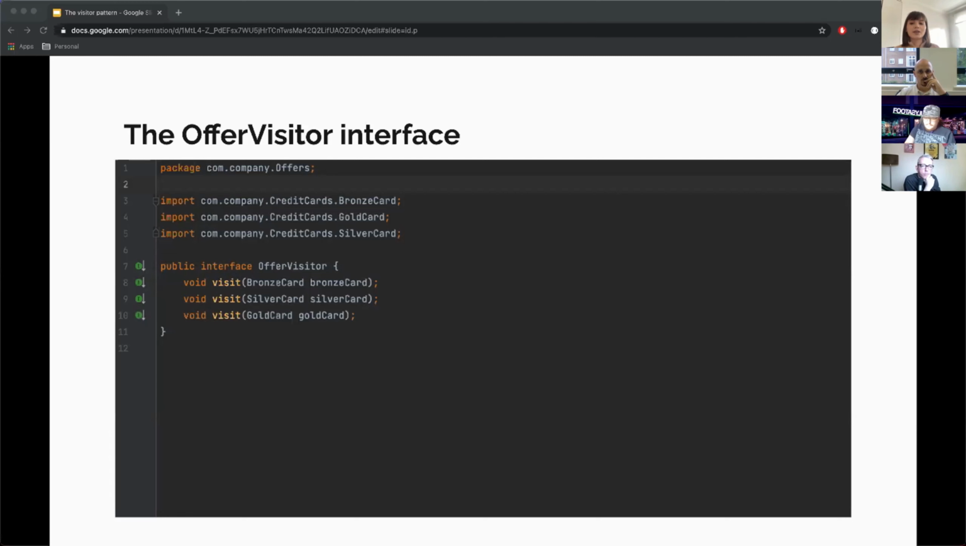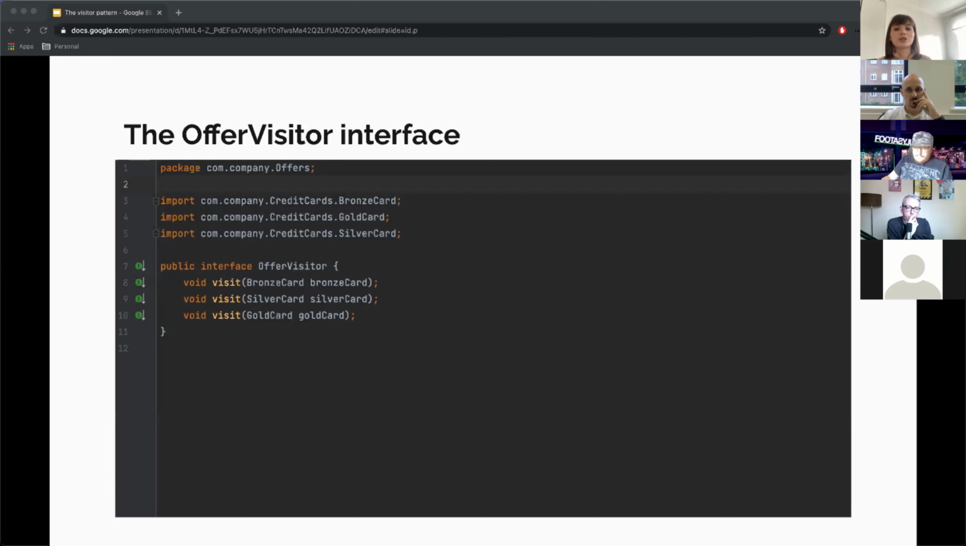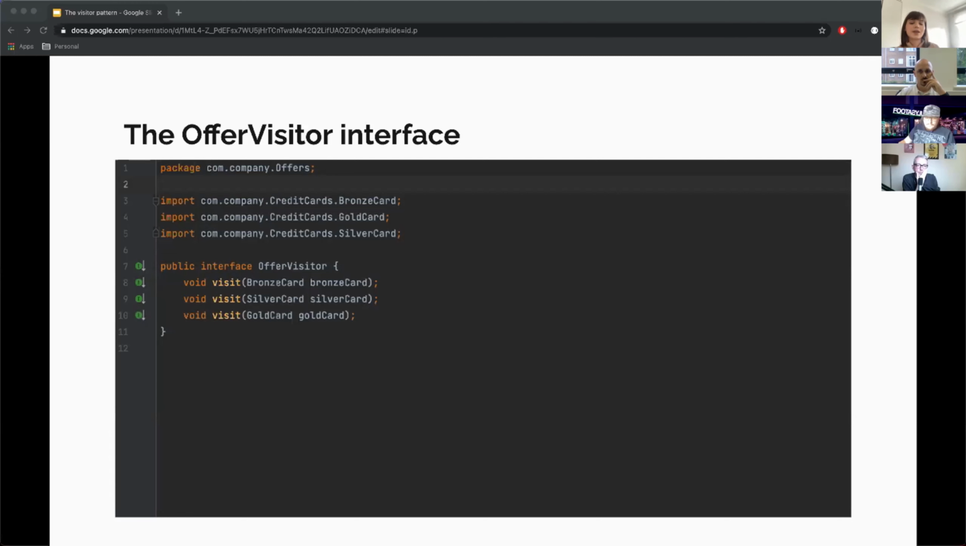We are abstracting operations for each type of credit card here and then implementing them based on the types of offers. Remember that we have 3 types of offers: the gas offer, hotel, and airline offer, which, based on the type of credit card, should output a different result. Let's now take a look at the implementations of this interface, the GasOfferVisitor.